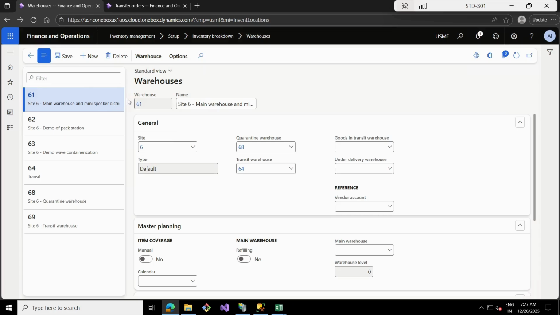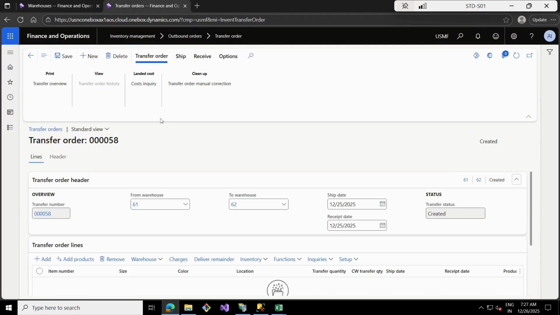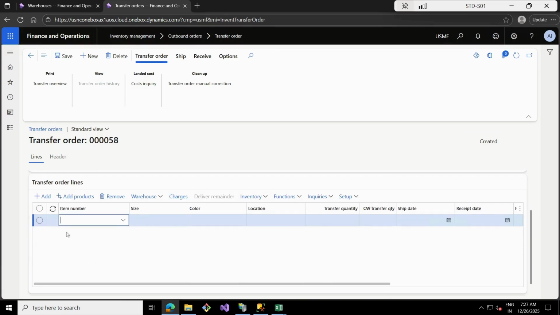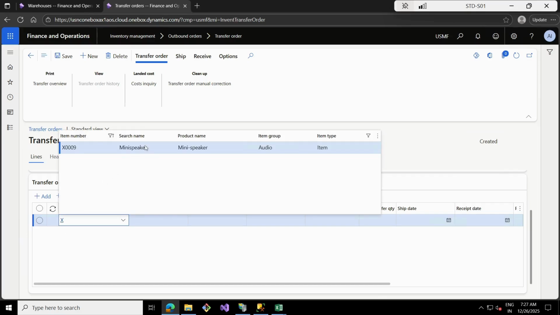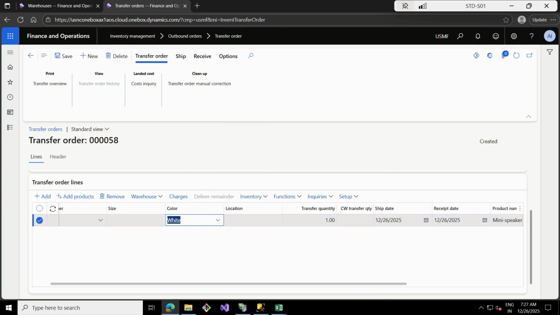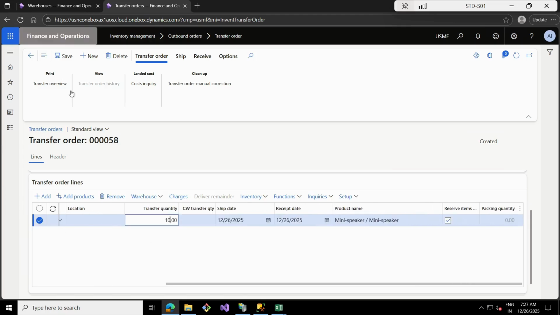All the setup is there, so let's go to transfer order again and add the transfer order line. Item, I am selecting a mini speaker of color white and I want to transfer 10 quantities from 61 warehouse to 62. All the details are filled. Let's save this.